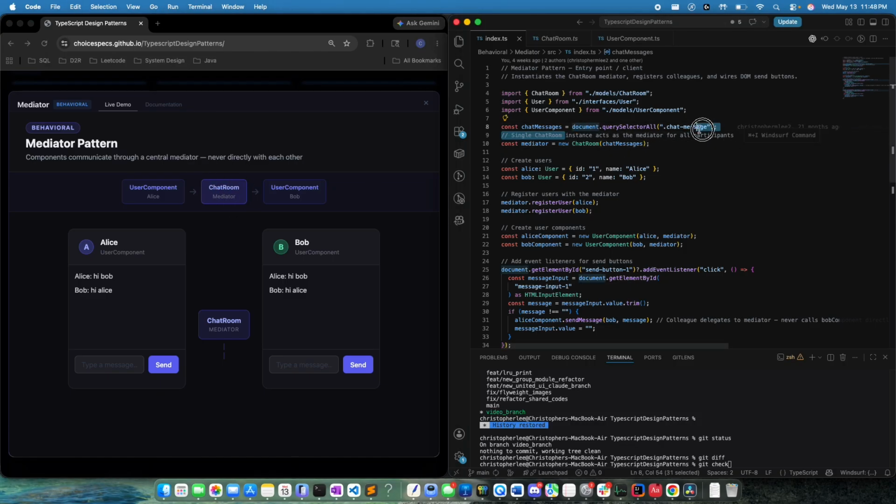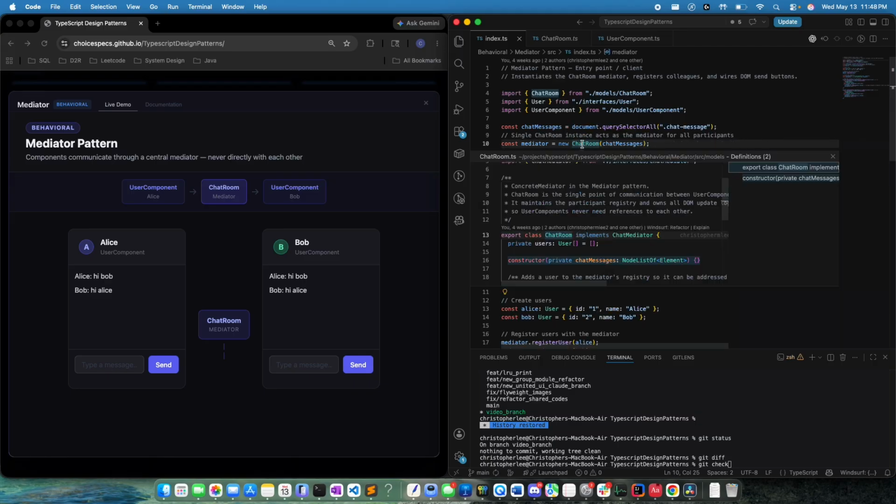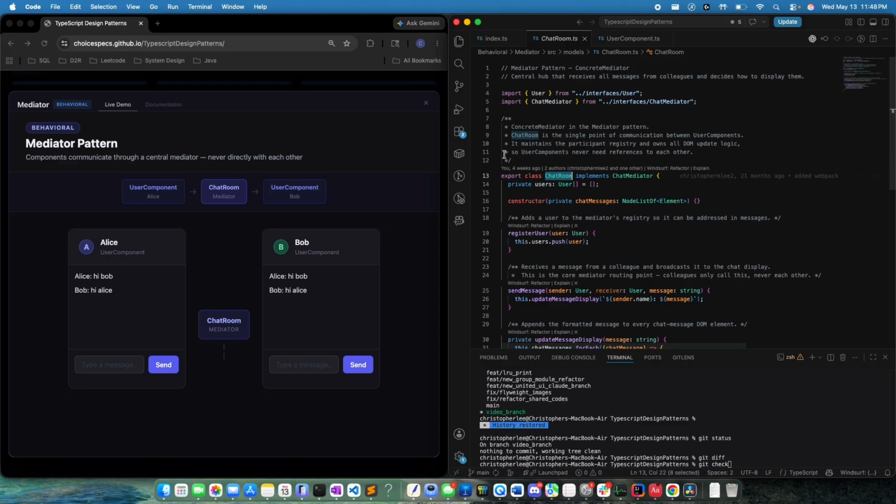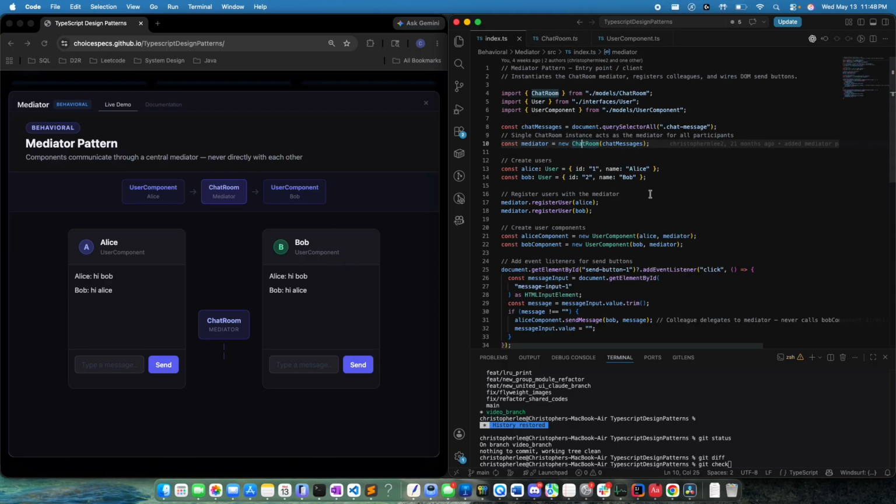Going through the code, we first get all of the chat messages. These are the divs here that we create as our quote unquote messages. We also create this chat room that connects the divs to this class. The chat messages are just the lists of these potential screens that we have here.